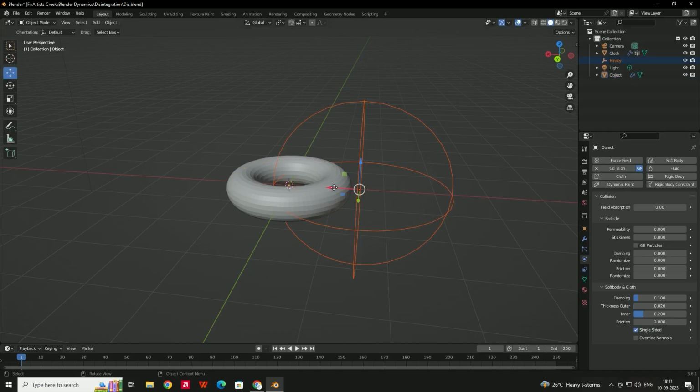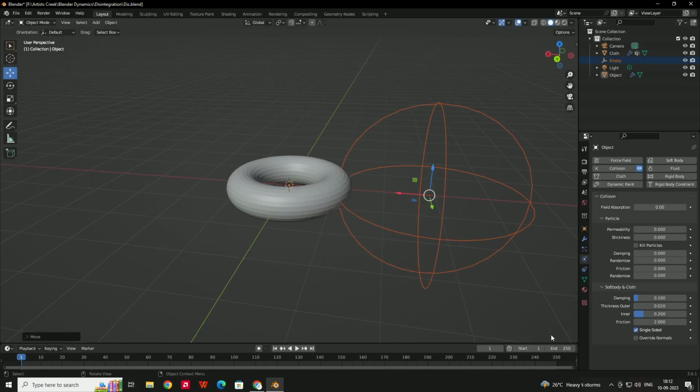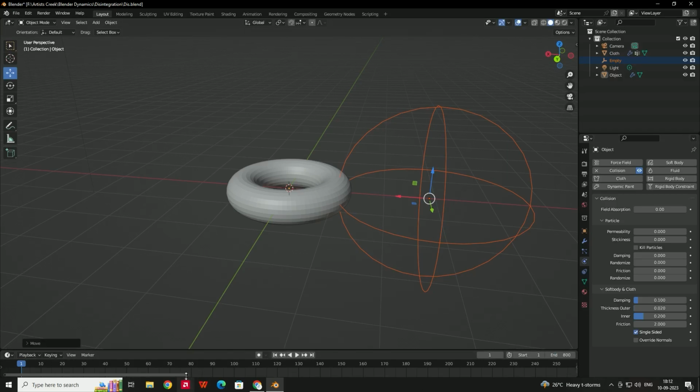And now we will give the animation for this here. Before giving the animation, I will increase the timeline. I will give the value like 800. And then we will drag this.